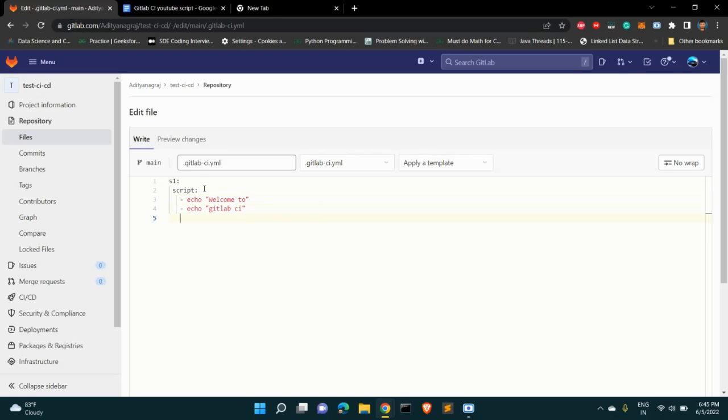So you can write this as one stage. In the second stage, you want to say what the commands are, so you can write it as script. You can echo that part as well. So you can do it with echo test. This is a basic script.